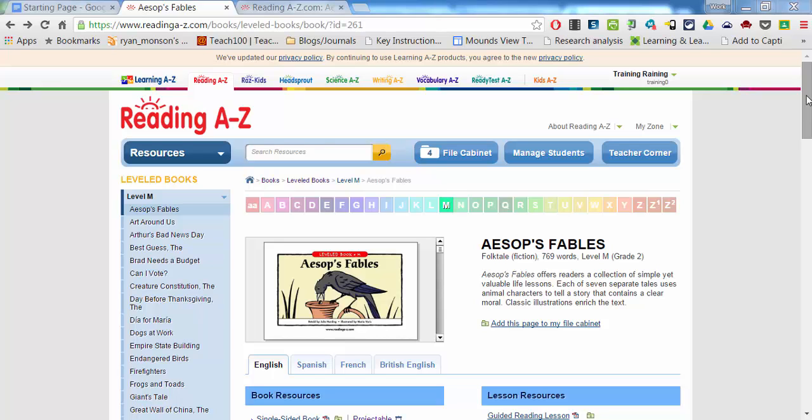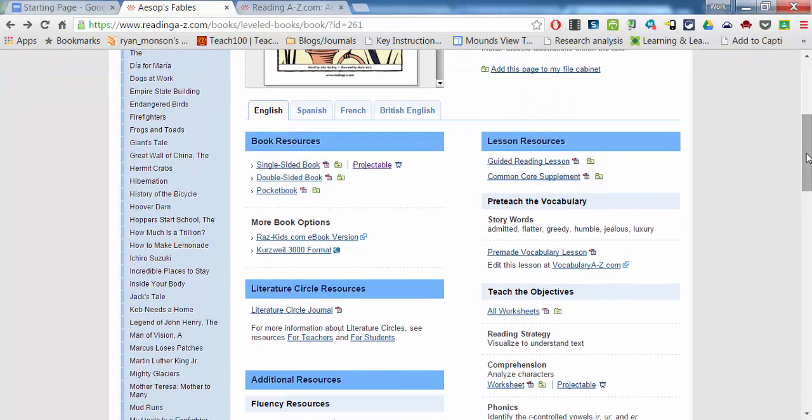Reading A to Z has many resources that you can use to model effective reading strategies with your students. Every one of the books in Reading A to Z has a set of lesson resources, and all of the leveled books have a lesson resource called a guided reading lesson, where you can find ideas and strategies that you can utilize before, during, and after your instruction.